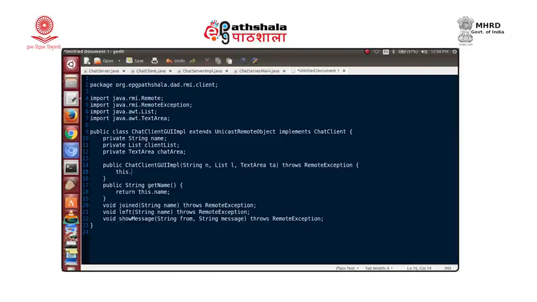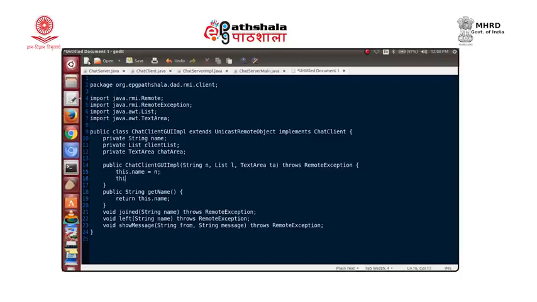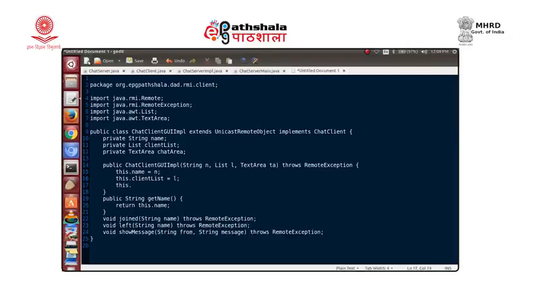is simply going to initialize these variables, that is it, there is nothing else. this.name is equal to n, this.clientList is equal to L, this.chatArea is equal to TA, the text area. Okay, fine, that is it. And then now we can think about the implementation which is needed for joined and left.